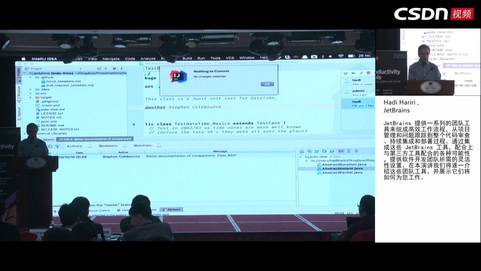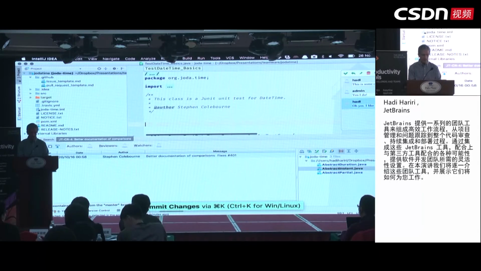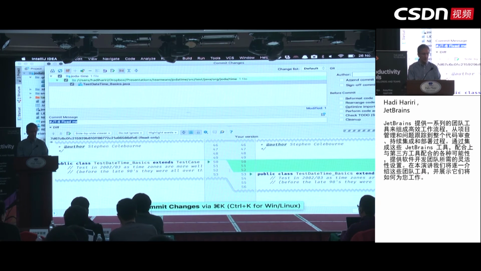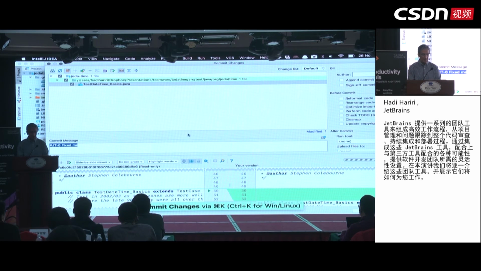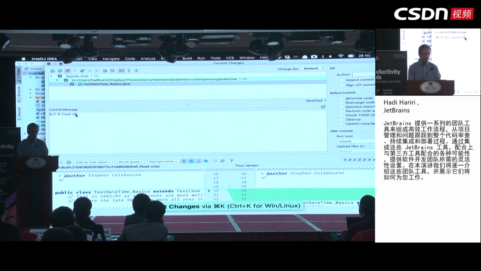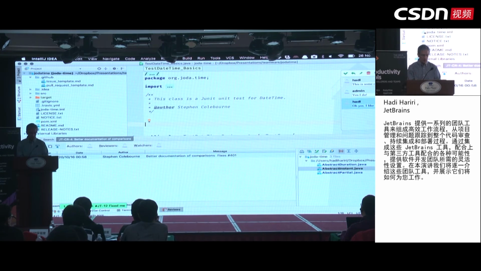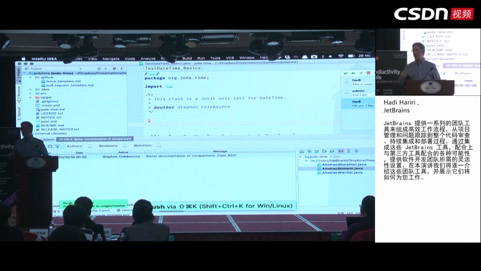When I do a commit here, that same command I can hook up and type it in my commit message. So I can say JT12, for instance, fix me. And what that does is when I push, TeamCity will pick up that commit message, parse it, pass that commit message on to UTrack, and UTrack will update the issue as being fixed.